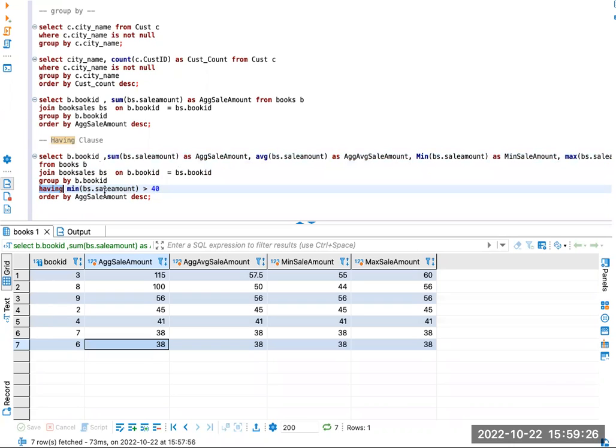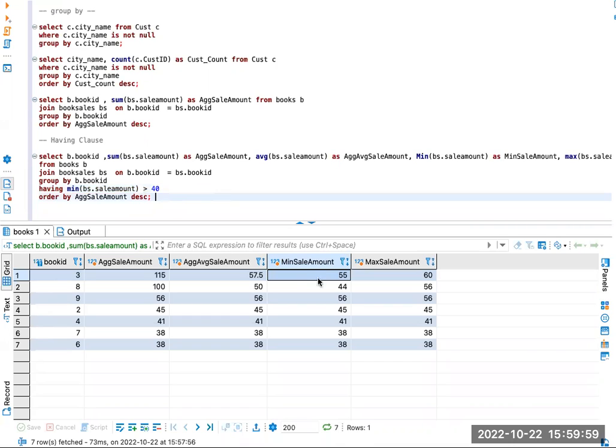Now this HAVING clause evaluates each group, right? For example, number 3, it evaluates each group returned by the GROUP BY clause. If the result is true, which means the minimum sale amount fits this condition, only then will it display the result. Else it will not, right? So if the minimum sale amount is greater than 40, then only it will display the record. If it is less, then it will not display. In this case, these two are the outliers.